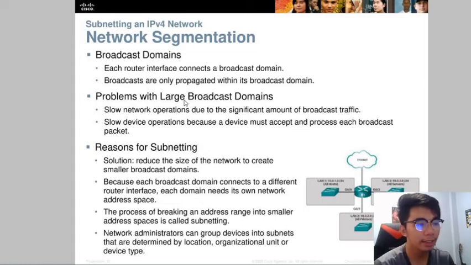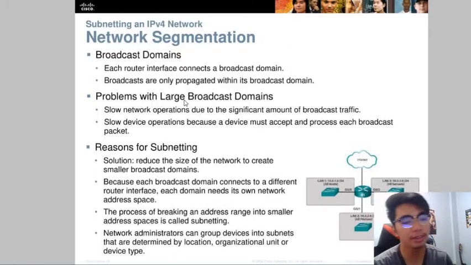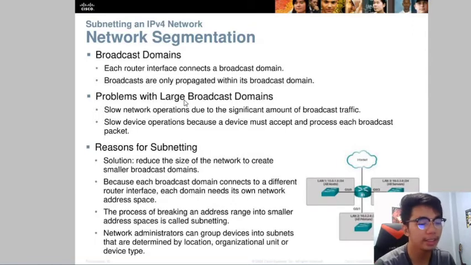Then the reason for subnetting: it is a solution to reduce the size of the network to create smaller broadcast domains. Because each broadcast domain connects to a different router interface, each domain needs its own network address space. The process of breaking an address range into smaller address spaces is called subnetting. And network administrators can group devices into subnets that are determined by location, organizational units, or device type.